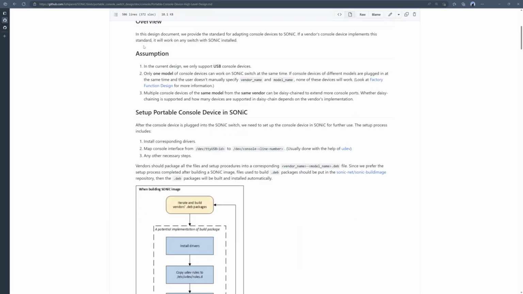Okay, so we have three assumptions in this design doc. The first one is we only support USB console devices, which means you can only connect the portable console device to a SONiC switch by USB link. Maybe in the future, we will support more types of interface like PCIe, but in the current design, we only support USB.